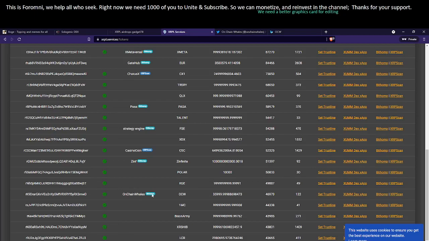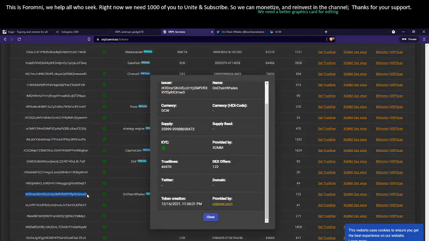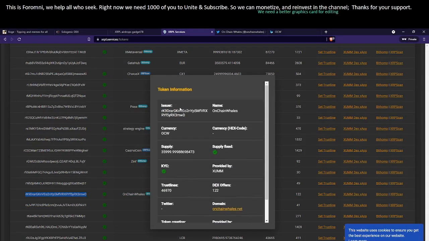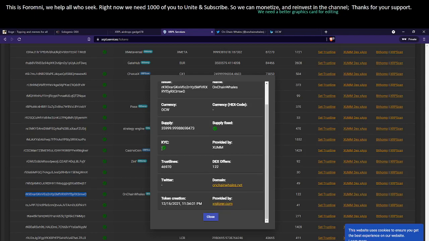So I found the coin, I liked it. This is actually the address right here too, so you could just copy this address. When you click on it, information comes up, so you can see that their supply is fixed. It's KYC'd. Here's the domain, and there's 46,000 trust lines. So a lot of people are going to be getting this coin.